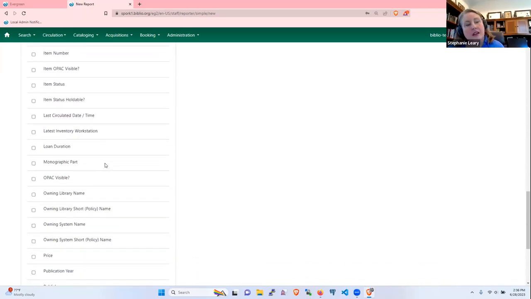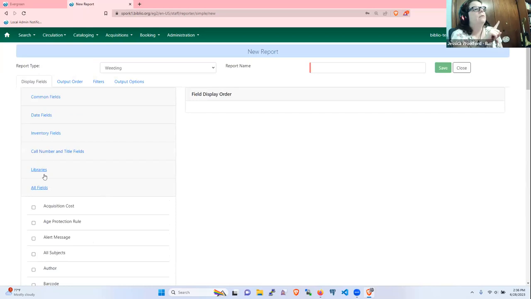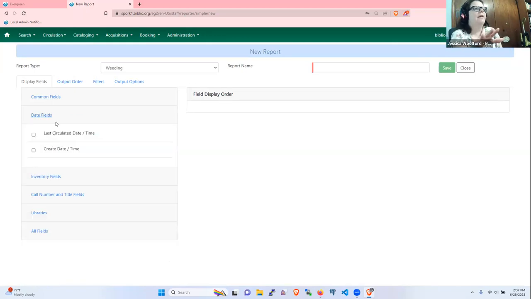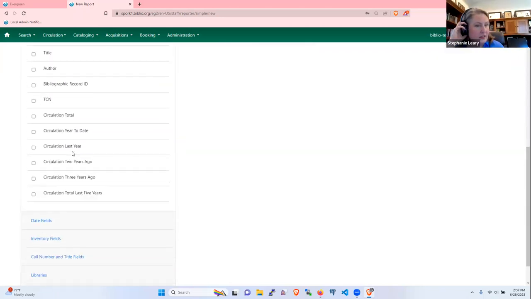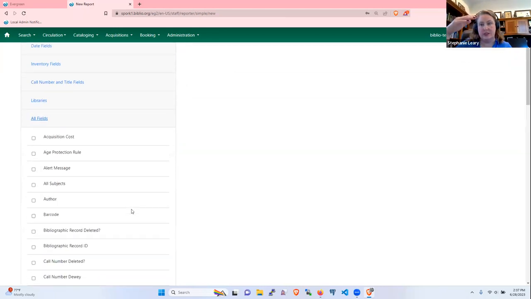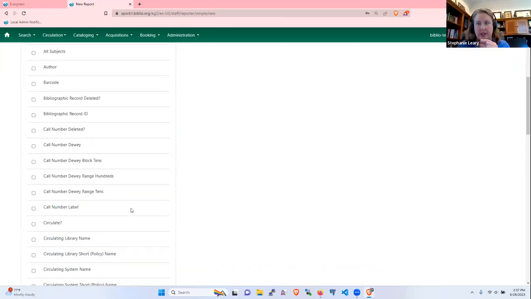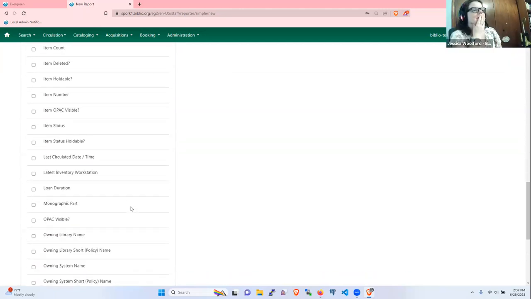Would it be helpful to have some subgroups here and a little toggle for things like shelving location that have 5 or 6 fields? That's an idea too. Yeah, there are some like the date fields up here in inventory, and some of the suggested ones. I'm thinking within that all fields list, we could do a group and say shelving location fields, and then list all 6 or 7 of them.